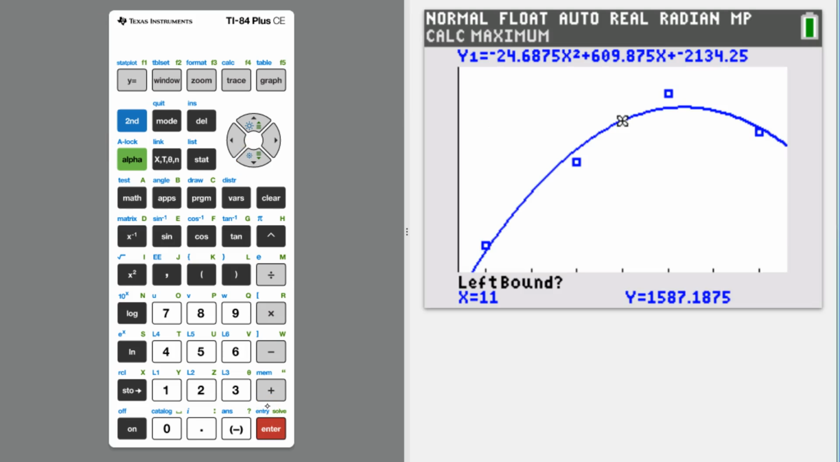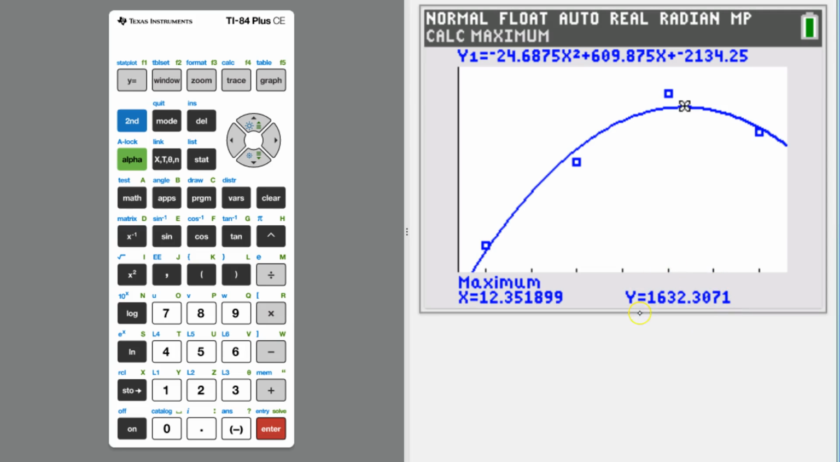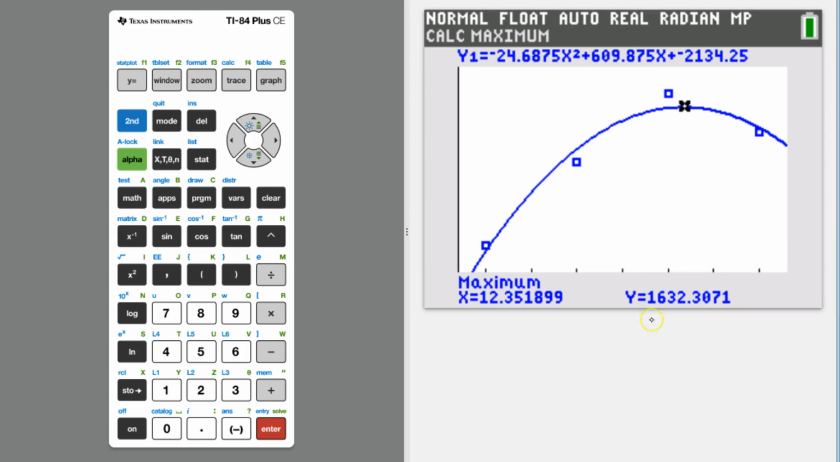And now it says, give me a left bound, so it looks like it's to the left of the maximum, so I press Enter. Now it says, give me a right bound, so I move my cursor over to the right of the maximum and press Enter. And then go in between for your guess and press Enter. So the maximum is at approximately $12.35 for the price of the shirt to give us a maximum revenue of $1,632.31.